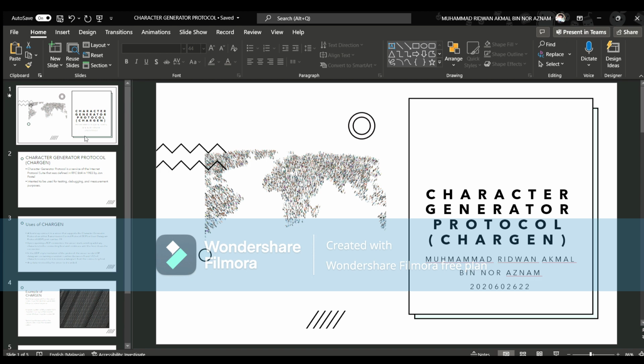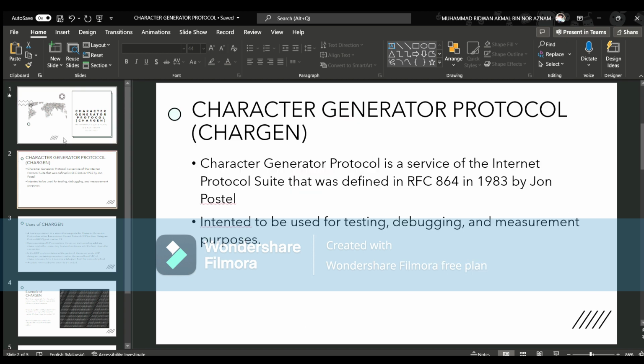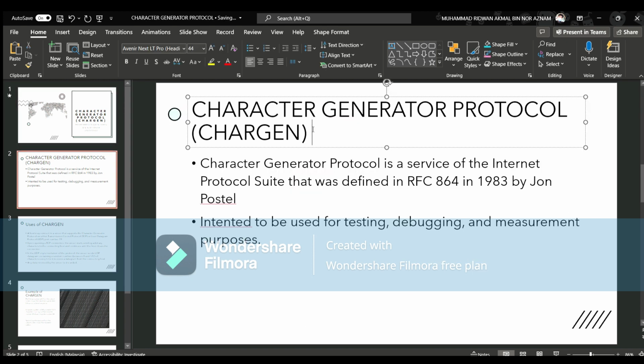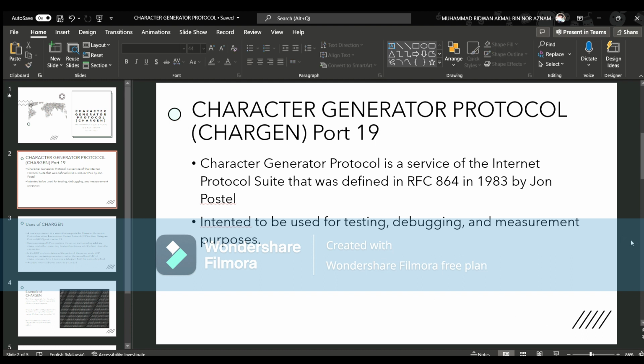Today I'll be explaining the character generator protocol, chargen, for individual project ITT440. The character generator protocol is a protocol on port 19. It is a service of the Internet Protocol Suite that was defined in RFC 864 in 1983 by John Foster. It is intended to be used for testing, debugging, and measurement purposes.